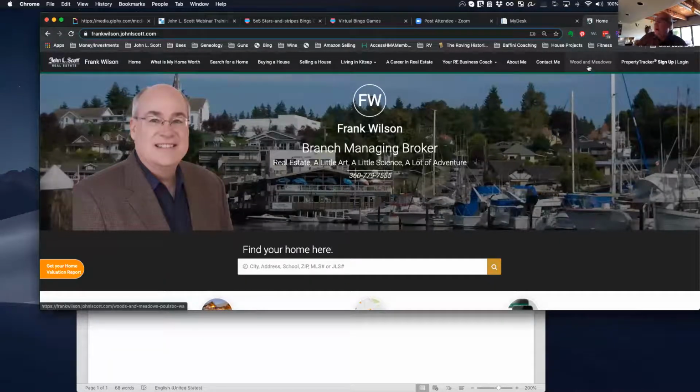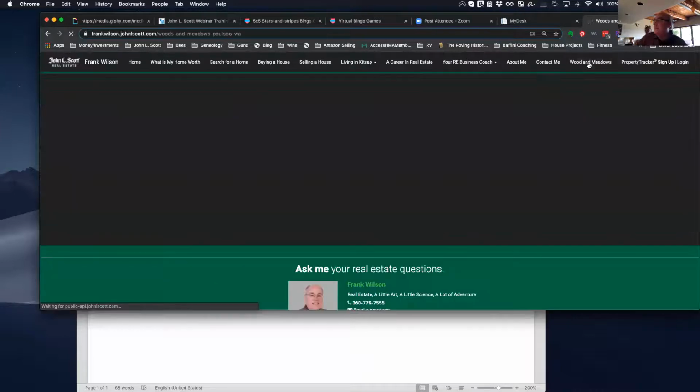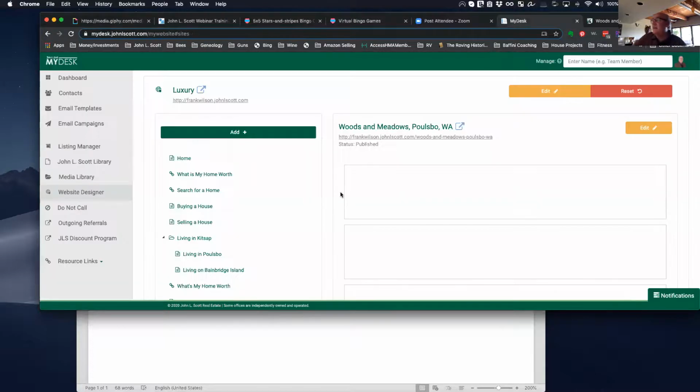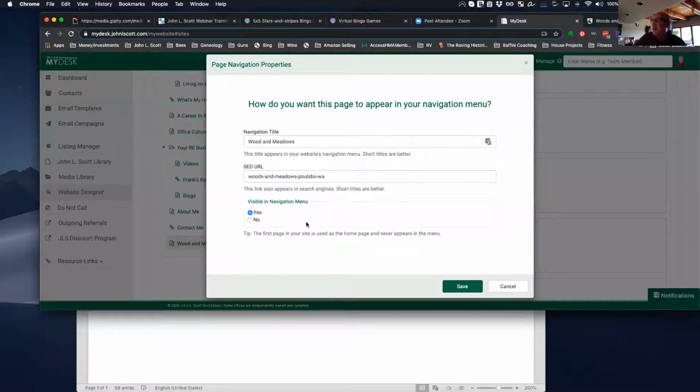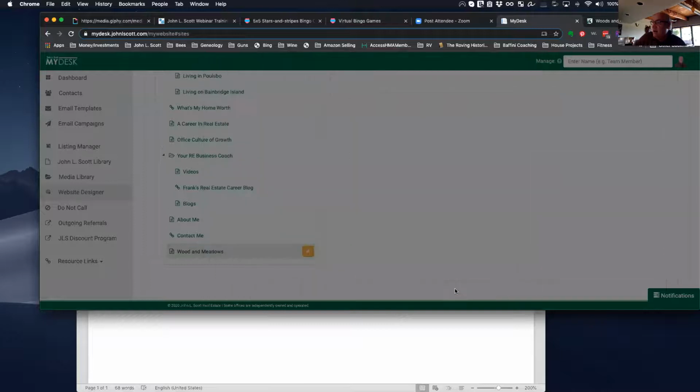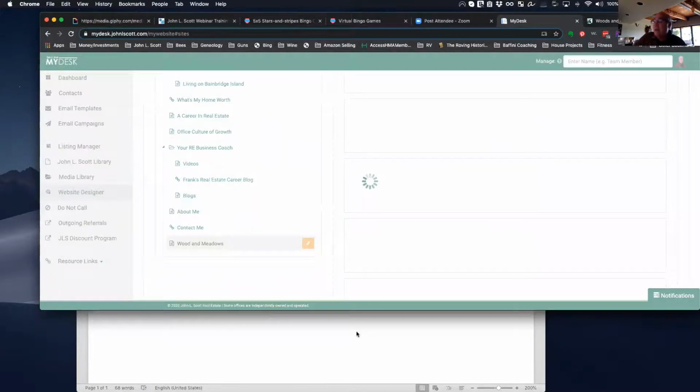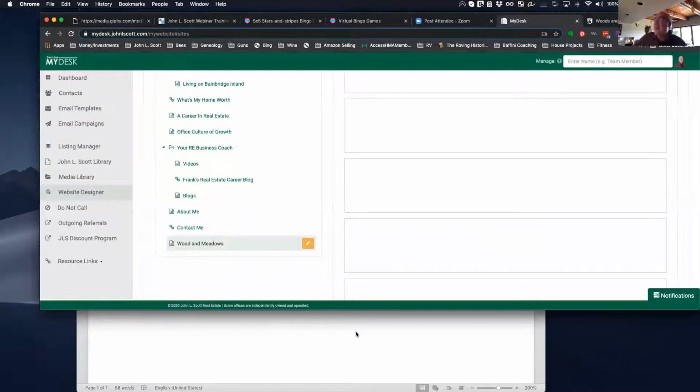So right now, if I click on it, we just get an ugly page because there's nothing there. So now let's go ahead and add to it. Now what I'd recommend is that, in fact, I'm going to go down here and turn it off for now. So see Woods and Meadows got the little thing here. I can click on it and I'm going to say visible on navigation bar. I'm going to say no right now. So I just turned it off, because as you build out, what I recommend you do is build out whatever the page you want to look like, review it, and then publish it.